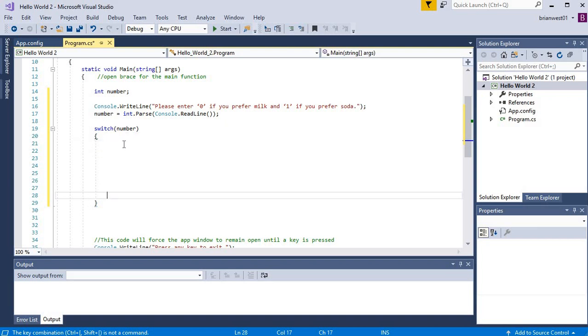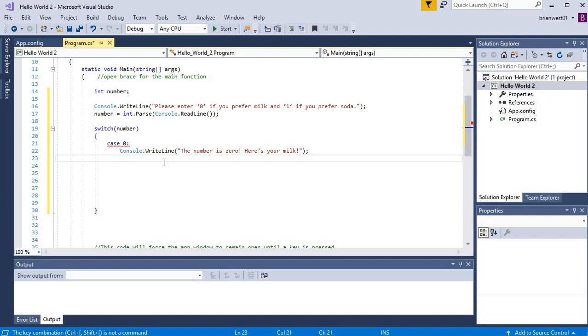So I'm going to use the word case, and then I'm going to just put a 0 and a colon. And what I'm telling the computer is, if number ever has the value of 0, do all these next lines until I tell it not to. So let's add another write line statement that says the number you entered is 0, here's your milk. Remember, I asked them if they want milk. And then I'm going to add a break statement.